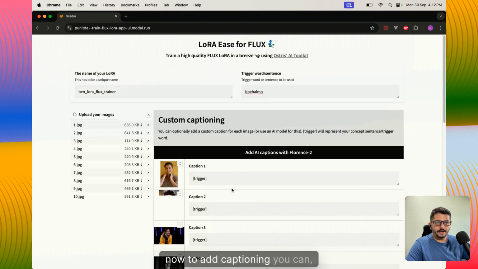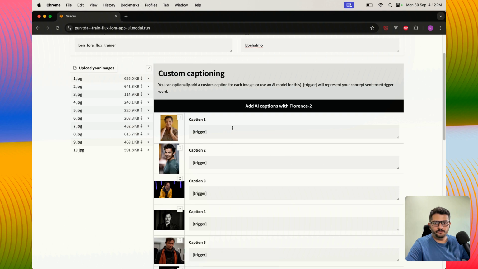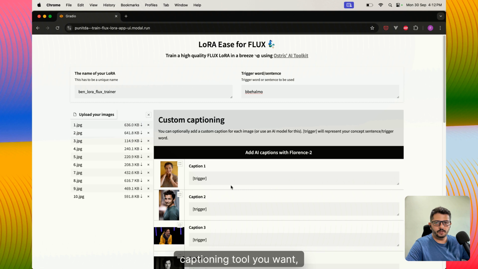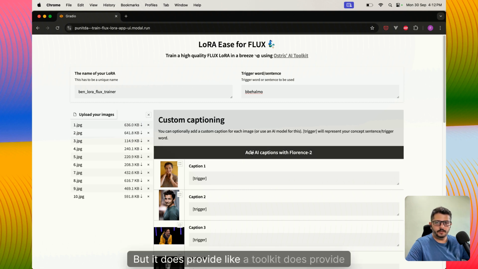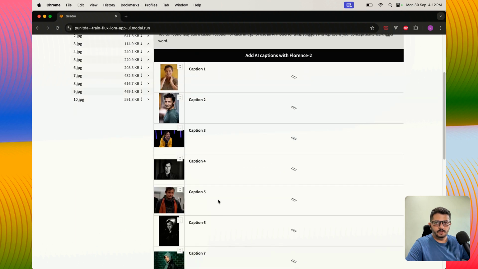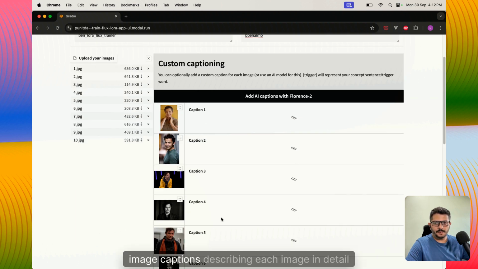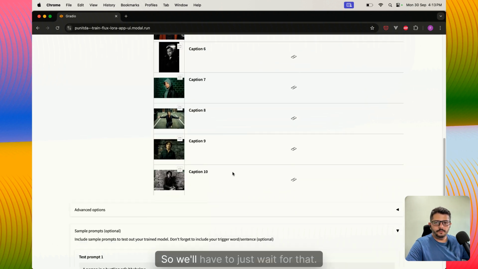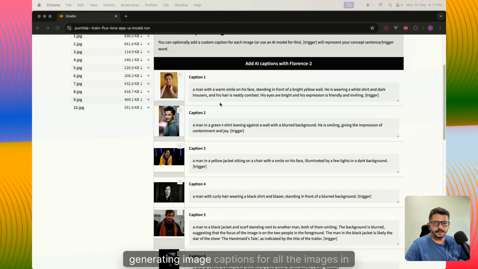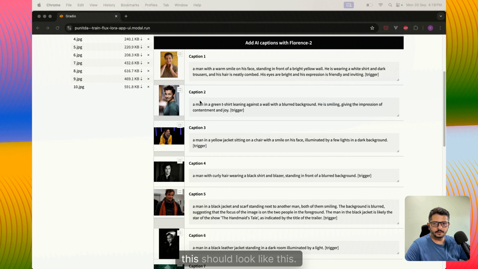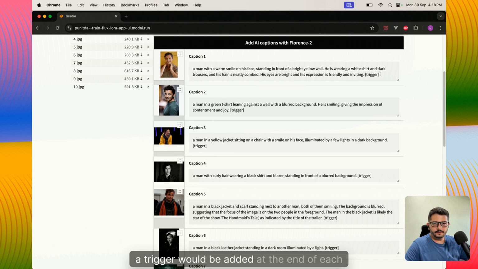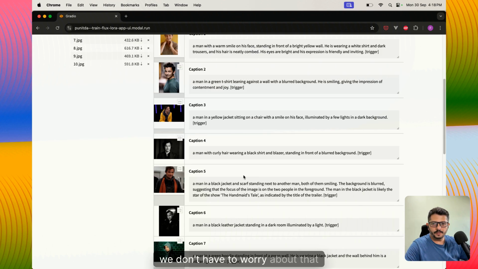Now to add captioning, you're free to use any captioning tool you want as per your choice, but AI Toolkit does provide you the option to add AI captioning using this Florence 2 model from Microsoft. All you have to do is just click on this. This would now start generating image captions describing each image in detail using this Florence 2 model. So we'll just have to wait for that. Once it is done generating image captions for all the images in your dataset, this should look like this. A trigger would be added at the end of each sentence. While training, it would be replaced with whatever word we are using over here. We don't have to worry about that.